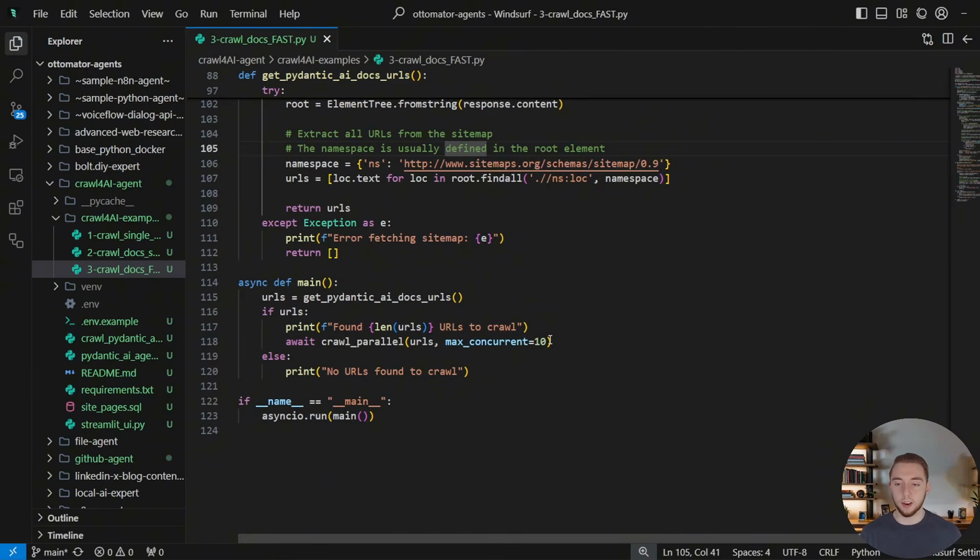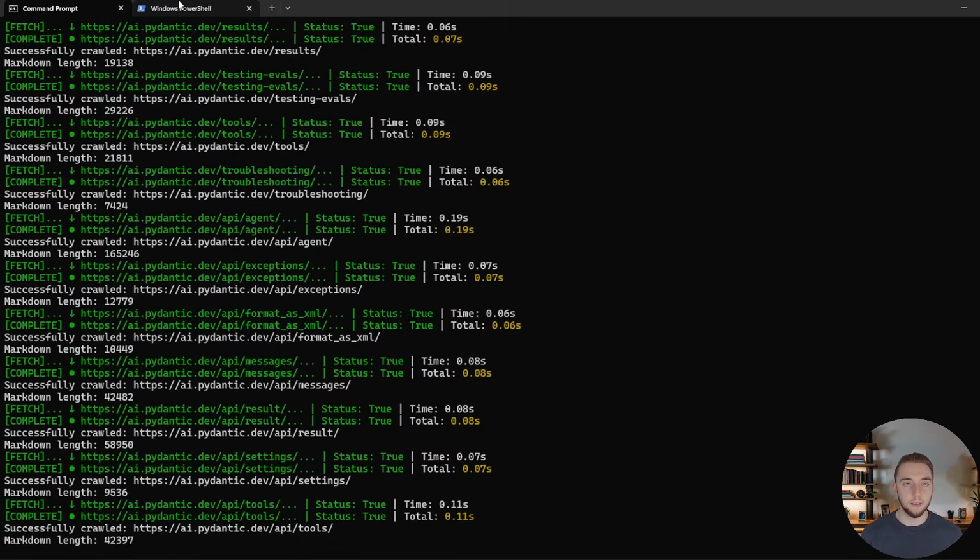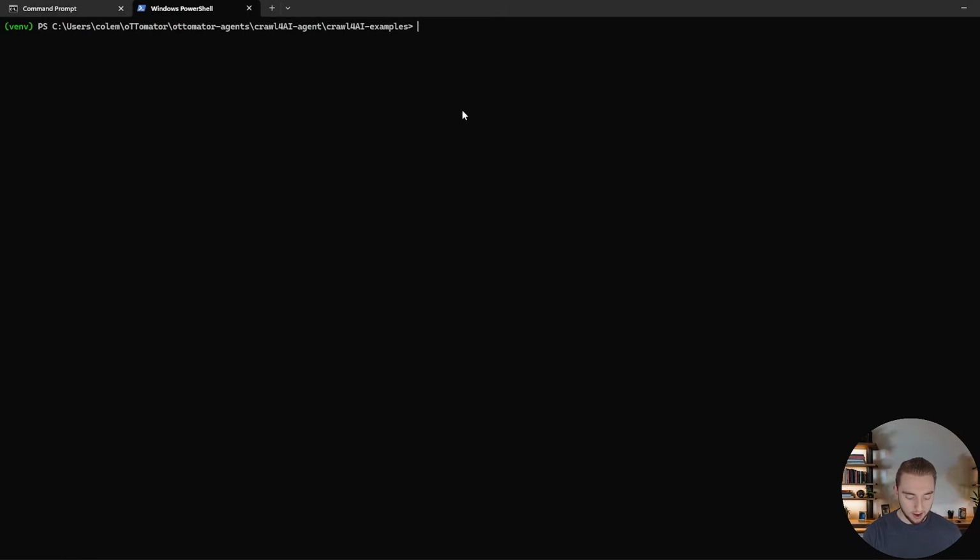One last thing before I do that: for the batch size, we are doing 10. So it's going to visit 10 pages at the exact same time, get the markdown for all of them, and then move on to the next set of 10, and repeat that until it has pulled the markdown for every single page. I have a new terminal open right here, and I'm just going to run this script like I did before.